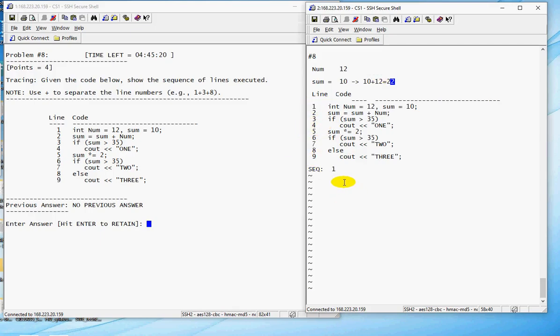Line 3, oops, be careful. I'm making a mess. Line 1 followed by line 2. Line 3 is an if statement. Is sum greater than 35? Sum is 22. It's not greater than 35, so that's a false. We said line 4 is executed only if line 3 is true. Otherwise, we go to the line after the consequence. Line 4 is what you do if line 3 yields a true. So we don't go to 4 at all, we go to 5.